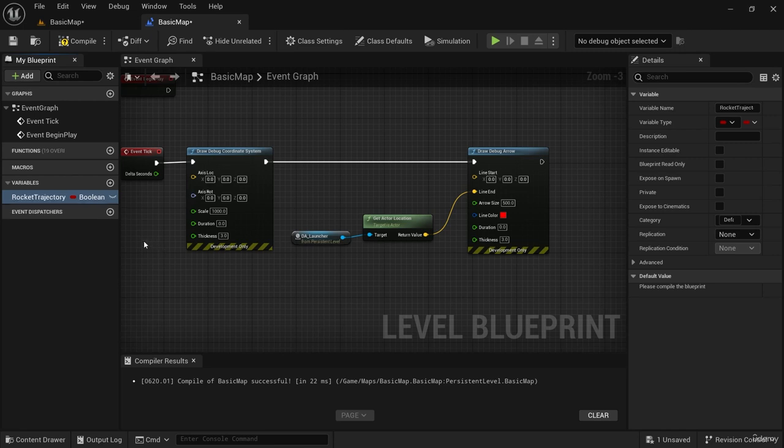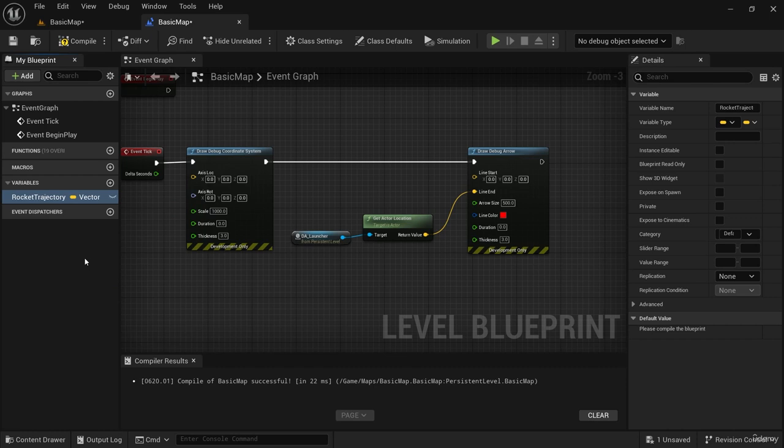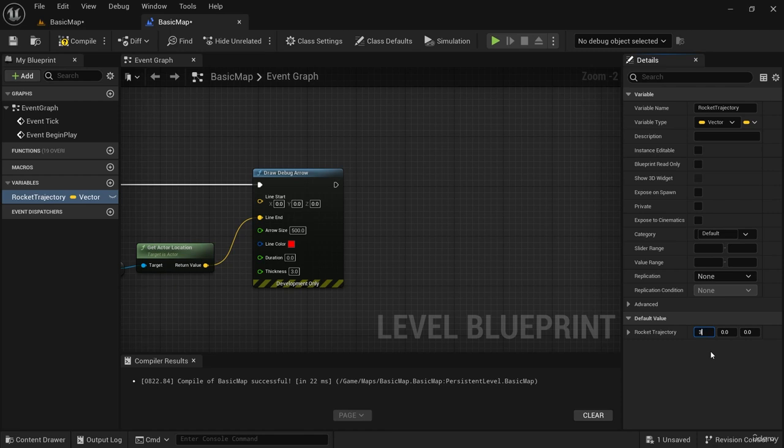And this is going to be a vector, so I'm going to open the drop-down and select vector for its type. Now, I want to set its default value, so I'm going to compile first, and then I can give it a default value. So we want our rocket trajectory to be the vector 300, 0, 200 to coincide with our previous whiteboard example where it was 302.